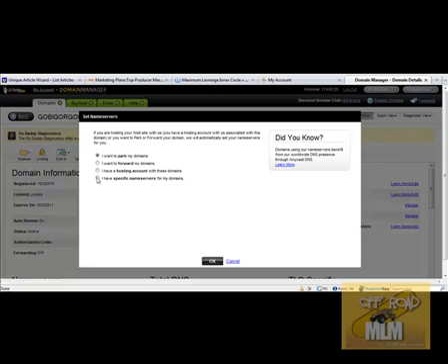So there's four options here. You need to select the fourth option: I have specific name servers for my domains. And because it's recording, it just is like in slow motion.